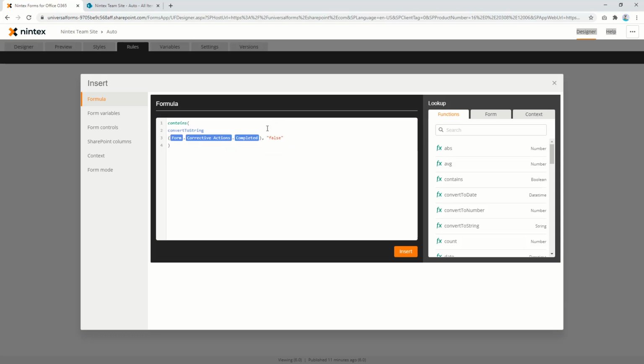And so we convert the array to a string, and then we want to check if it contains the word false in it. Now, if it contains the word false, it's going to return true to say that not all the checkboxes are checked. Now, that's kind of confusing. So you've got two options here.